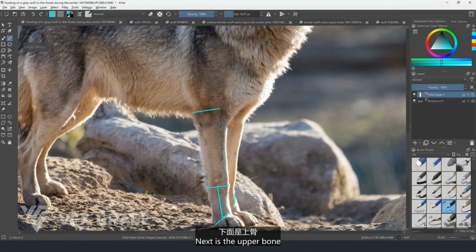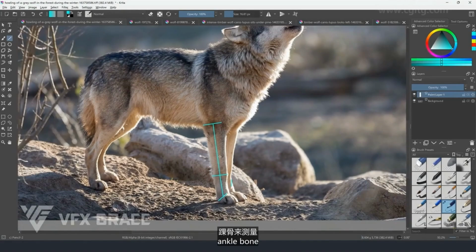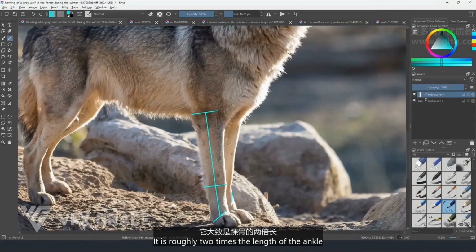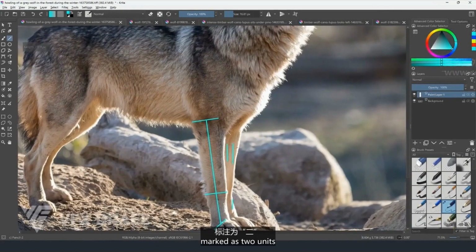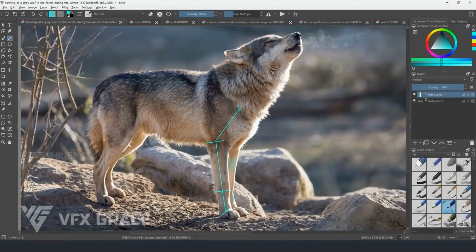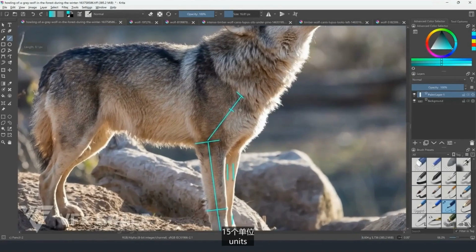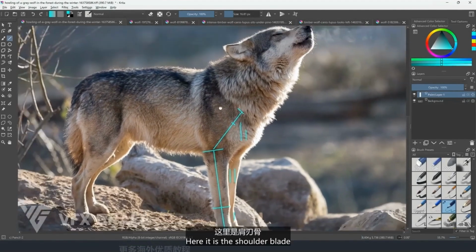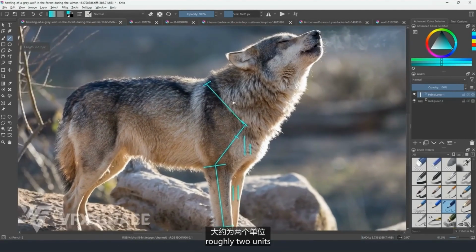Next is the upper bone. We measure it based on the ankle bone. It is roughly 2 times the length of the ankle, marked as 2 units. Then the upper one, approximately here. Compared to the ankle bone, this is roughly 1.5 units. Here it is the shoulder blade, roughly 2 units.